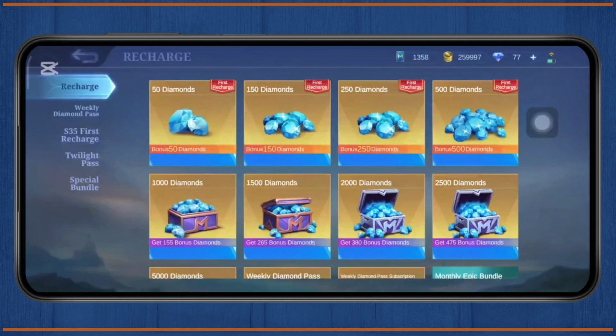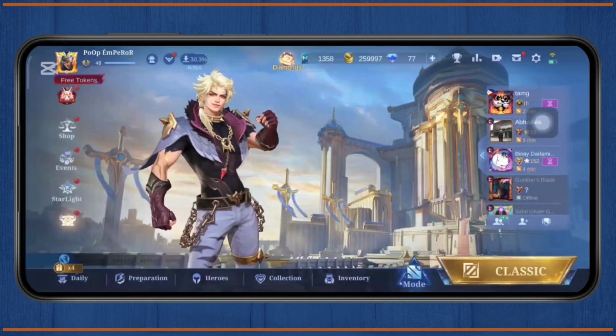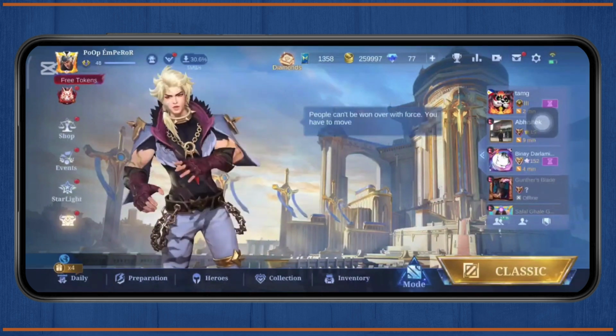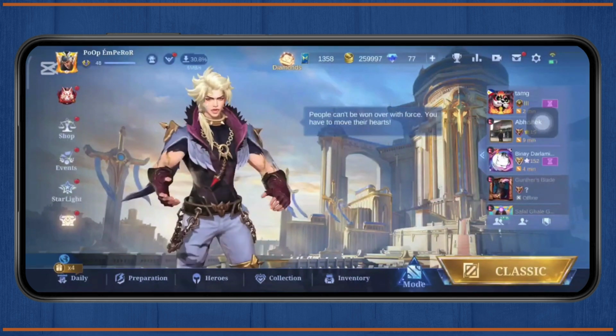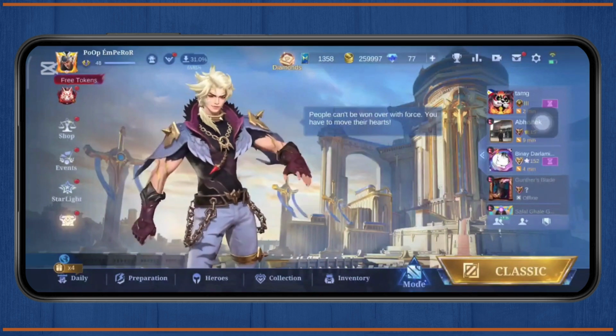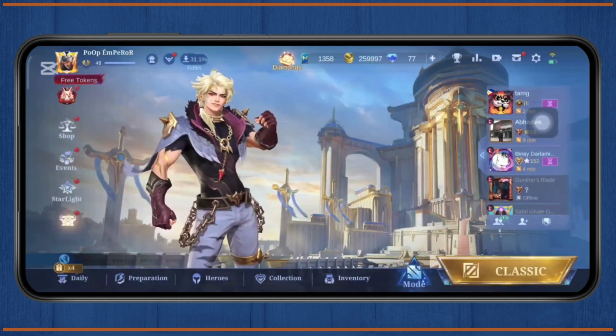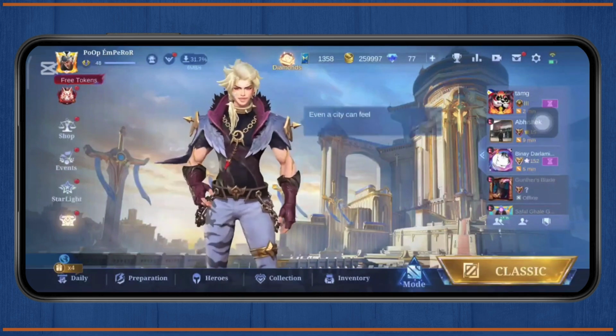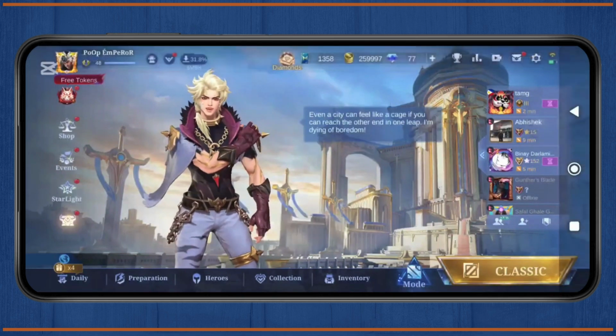So to do that, you can simply go to the Google Play Store and tap on your profile icon. And from there, you can select payments and subscriptions. And from there, you can simply add, remove, or update your payment options. And once done, you can simply return to Mobile Legends and proceed with your purchase. And the game will automatically use your updated payment method from Google Play or the App Store.